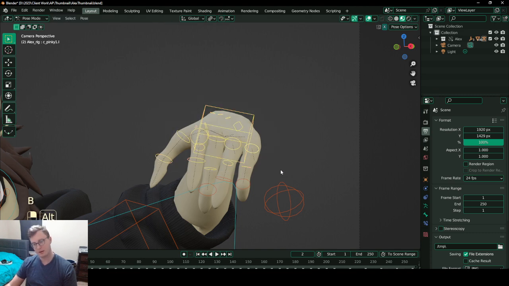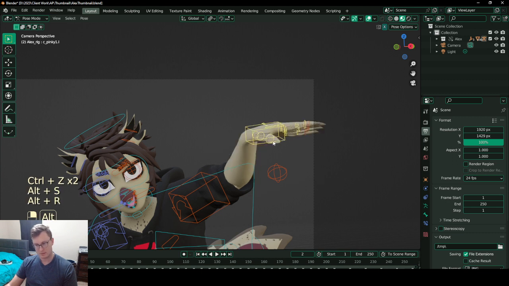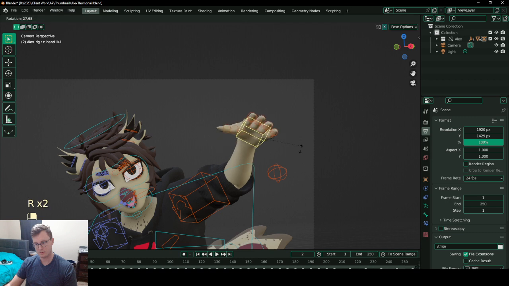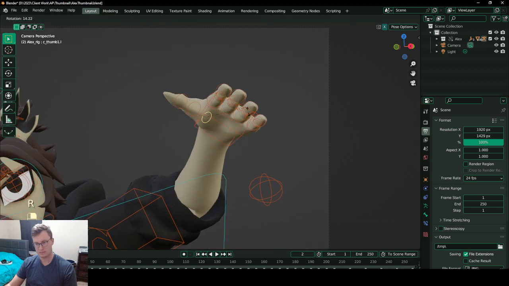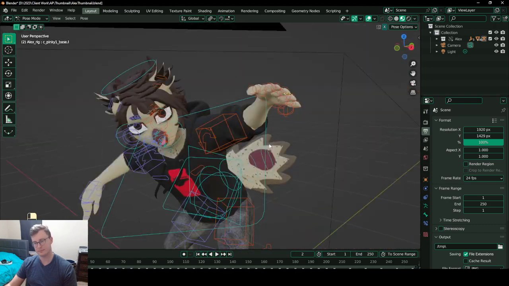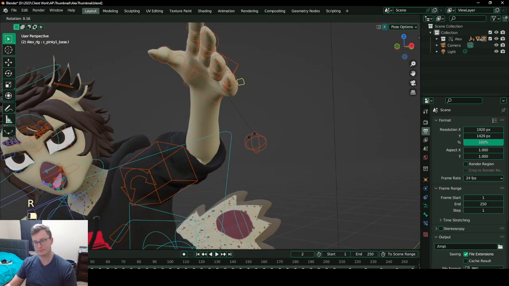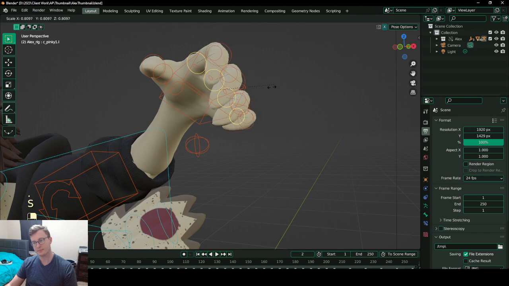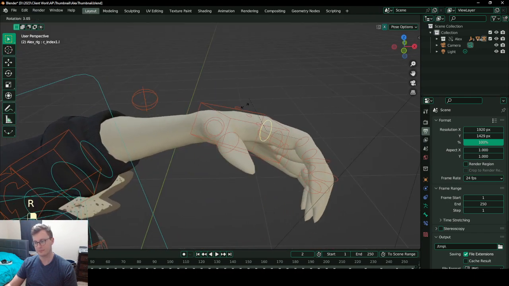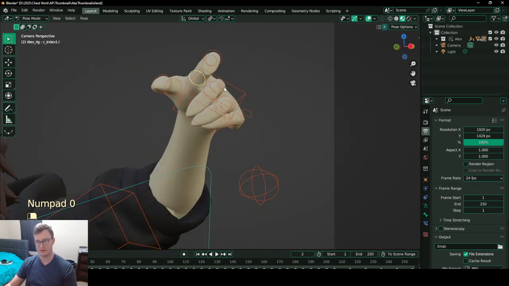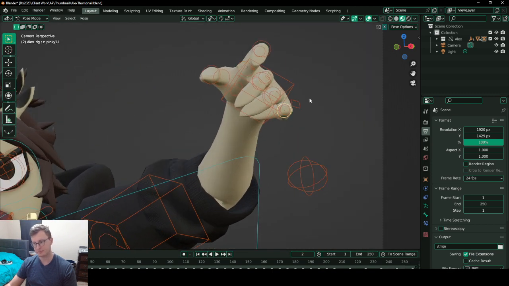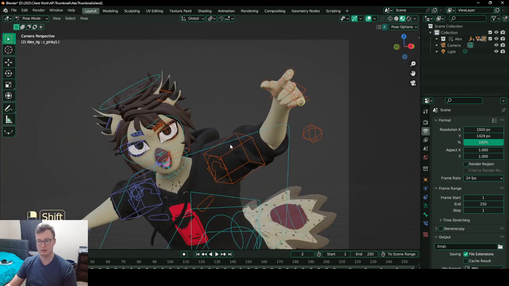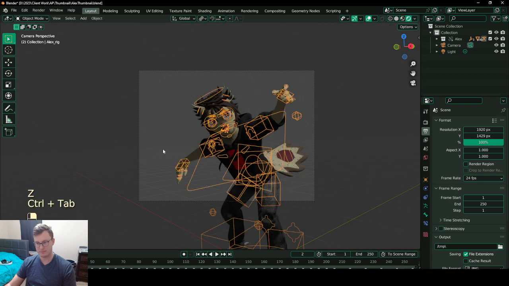That looks odd. Alt S Alt. All right, that looks a little bit better. What do you think? In motion? I think that looks good.